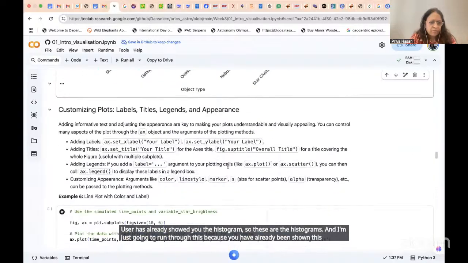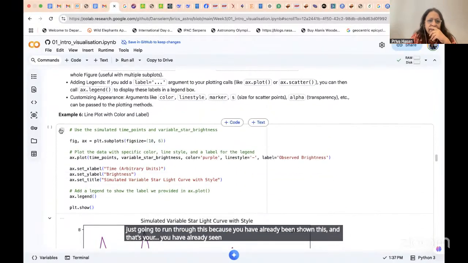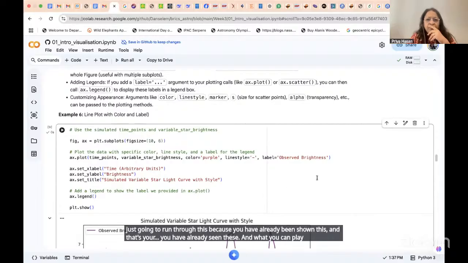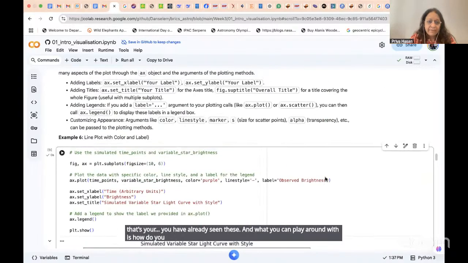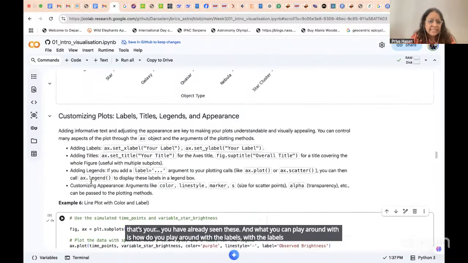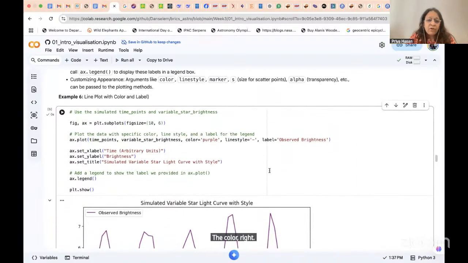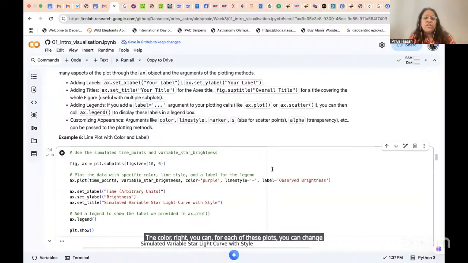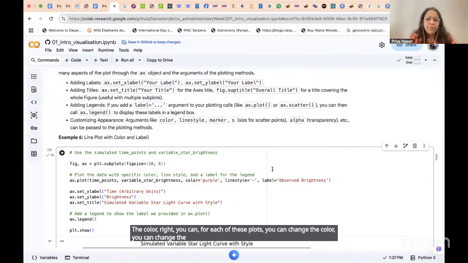And you have already seen these. What you can play around with is the labels, the titles, the legends, the color. For each of these plots, you can change the color, you can change the line style if it's a line, you can change the marker, the points which you have. If you want a sphere or a triangle or whatever you want, you can change it. The size and the alpha.